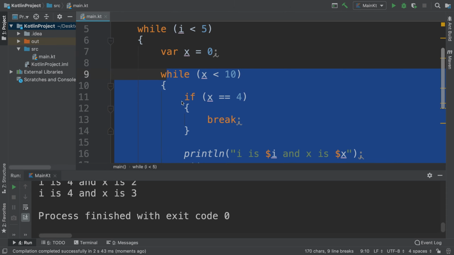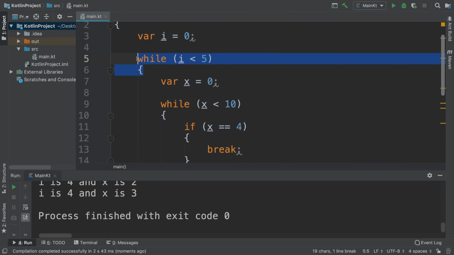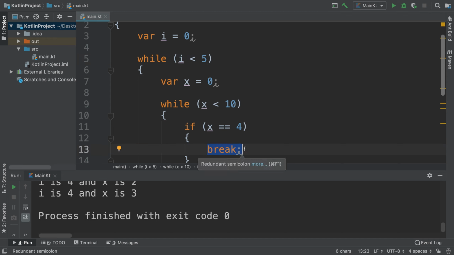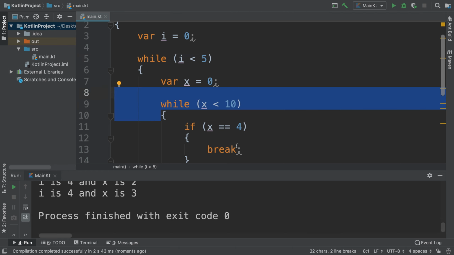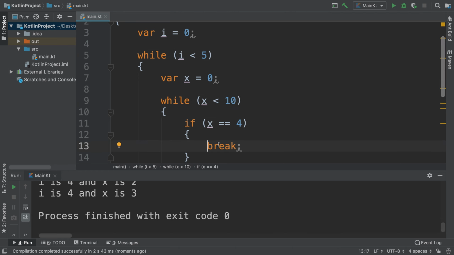But what if we want to break out of this while loop, or maybe even a higher while loop, or any loop? It can be a combination of loops. If you want to break out of a higher level loop instead of just the innermost loop, and if you break out of this one, technically you're breaking out of this one as well. To do that is really simple.